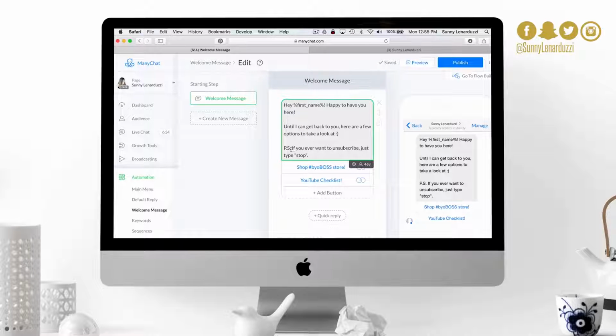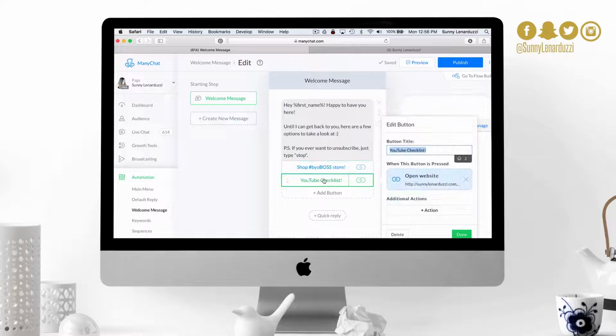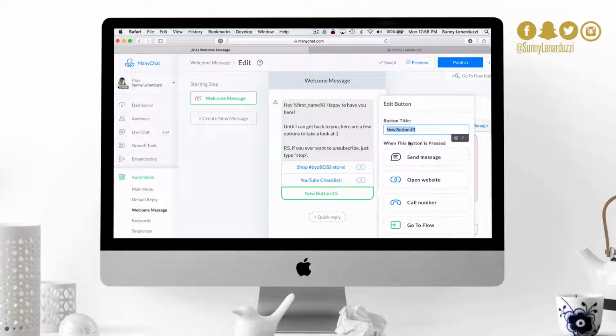So I like the way mine is set up. This is really important to have this at the bottom, because then if people don't want to receive your broadcast or don't want to have messenger communication from you, they can just press stop or type stop and they won't receive any more messages. And here's the rad part about these welcome messages. So I say, until I can get back to you, here are a few options to take a look at. I have a link to the BYO Boss store. I have a link to my YouTube channel checklist. And then to add one of these, you can add up to 3.